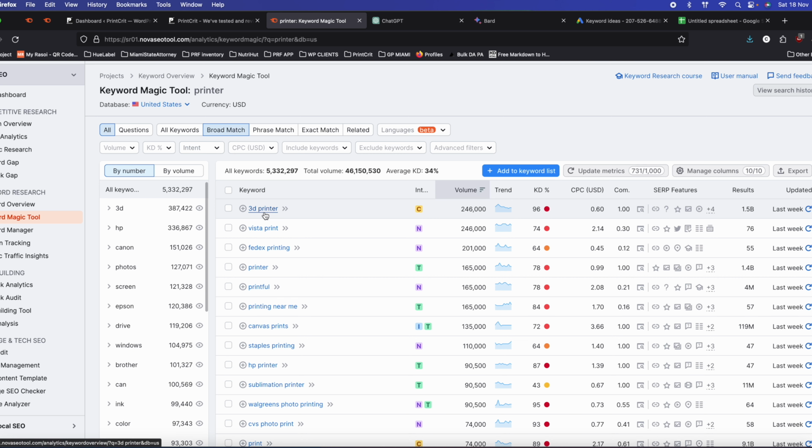So if you are planning to rank on this keyword like 3D printer and it has like 2 lakh volume, you cannot simply rank on this keyword within a day or 2 days or within a month or 2 months. It's gonna take 2 or 3 years or maybe more than that if you start from zero, right? Because the keyword difficulty is 96 out of 100. So this is very difficult to rank on this particular keyword if you have a small website.